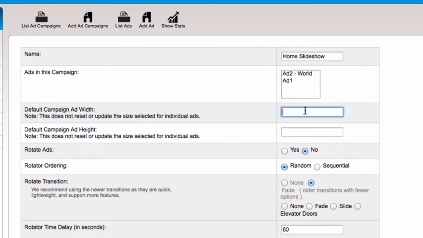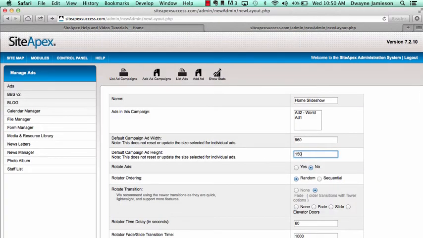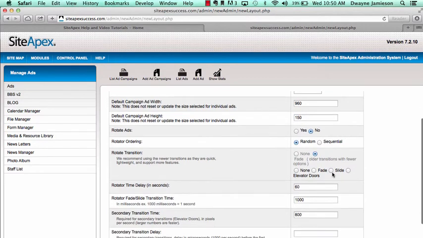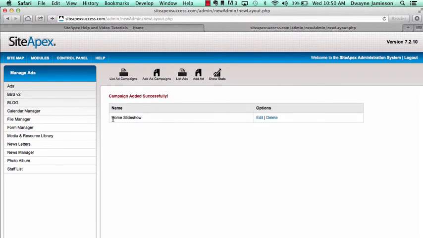Now, I need to know the width of my ad campaign, and the width of my ad campaign has to match the size of the images that I'm going to place in that space. So I know that my website is 960 pixels wide, and I know that I have designated that space. If I click here, this space here is 150 pixels tall. I'm not going to worry about my settings as to whether or not to rotate or transitions, but I'm just going to click Submit right now, and I now have an ad campaign called Home Slideshow.